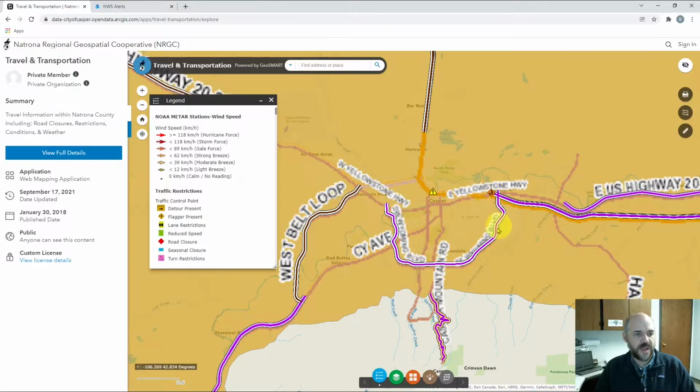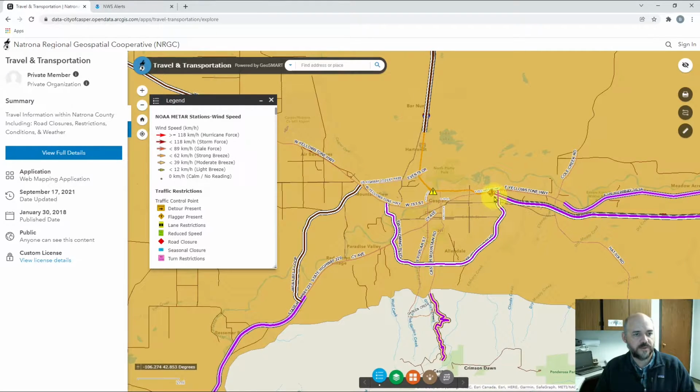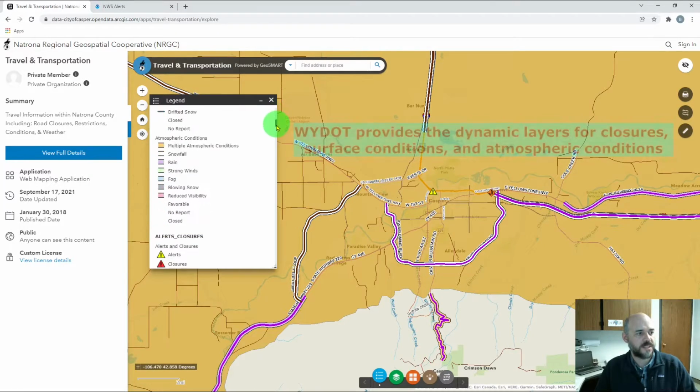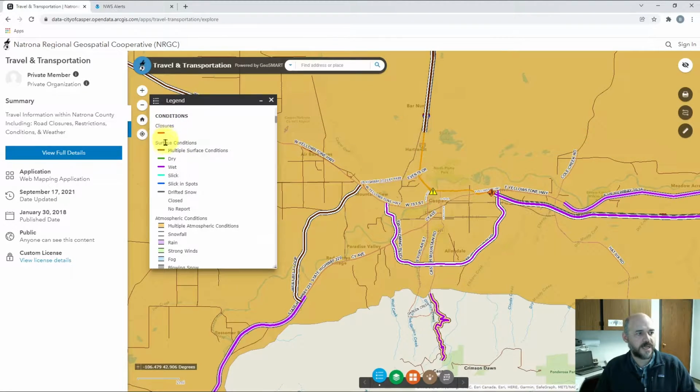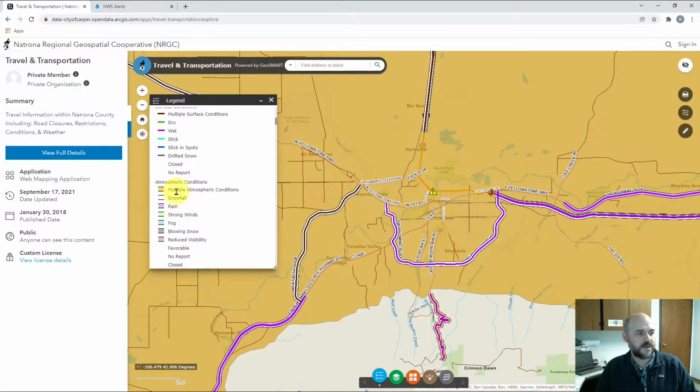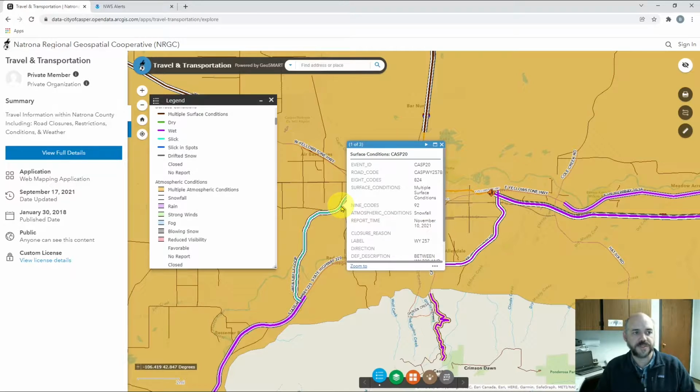And we can see some dramatic colorings going on the roadways. I-25 and Wyoming Boulevard, the West Belt Loop. And this color is telling us something that's going on in that area. So we can come down and see those on our legend in our conditions area. The line colors will tell something about the surface, and then the banding around the line tells us something about the atmospheric conditions. Again, we can click each one of these features and get that information directly in a pop-up.